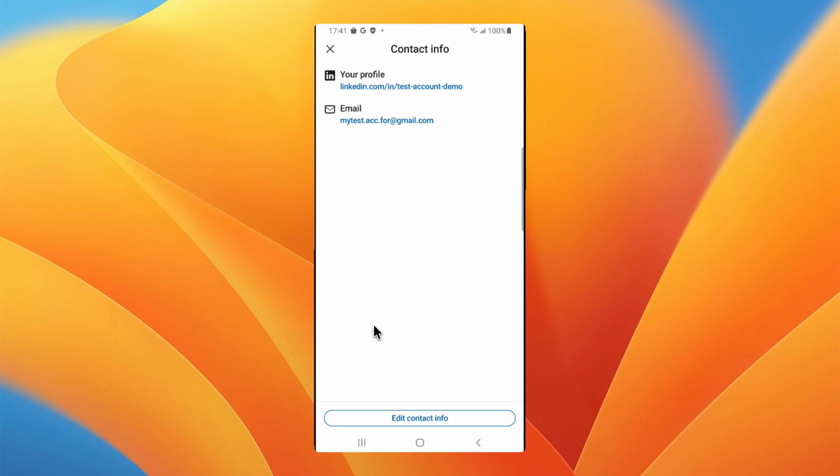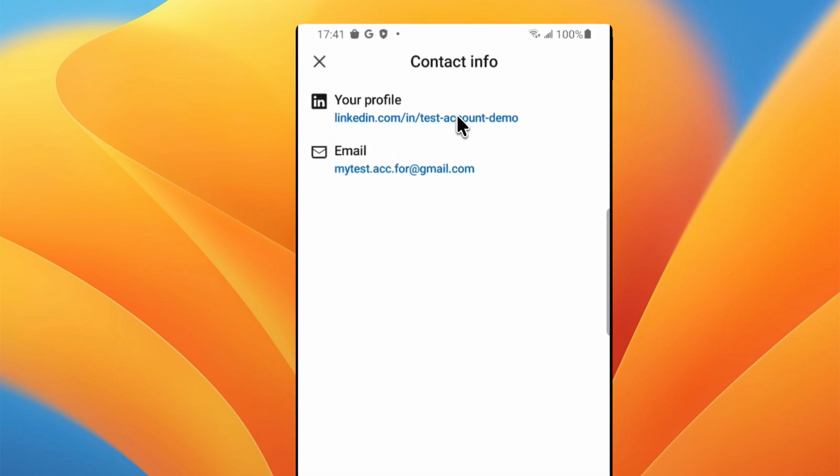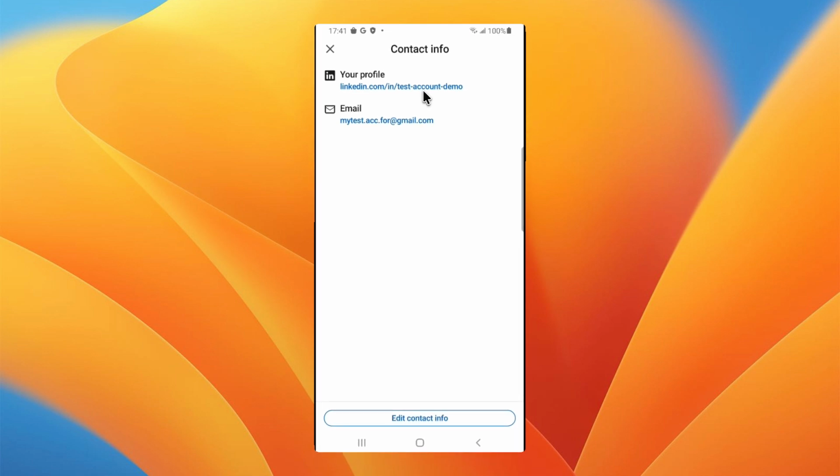When the Contact Info page opens, look for the area labeled Your Profile. Under that section, you'll see your LinkedIn URL displayed. At this point, you can copy the link from there and use it wherever you need. This is the direct web address to your LinkedIn profile, so it's the version you can paste into emails, resumes, application forms, or messages. If you're sharing your profile professionally, it's a good idea to double-check that your profile is up to date before sending the link out.